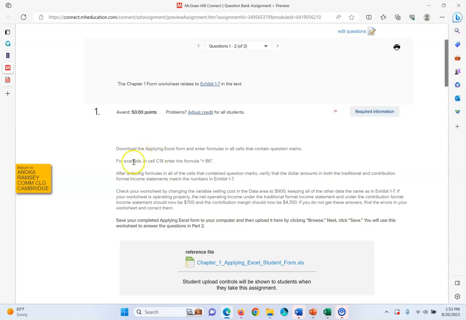If your worksheet is operating properly, the net operating income under the traditional format income statement and under the contribution format's income statement should now be 700, and the contribution margin should now be 4,700. If you do not get these answers, find your errors. When you save your completed Applying Excel form to your computer, you need to save it when the income statement says 700 and the contribution margin says 4,700.